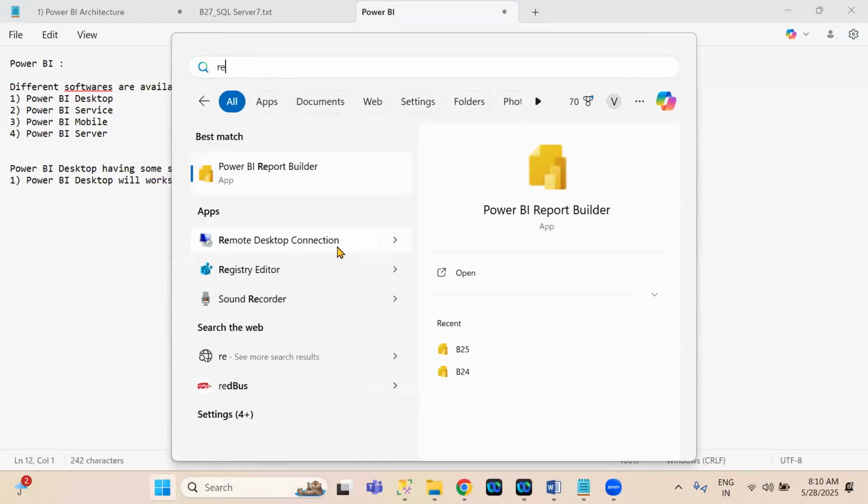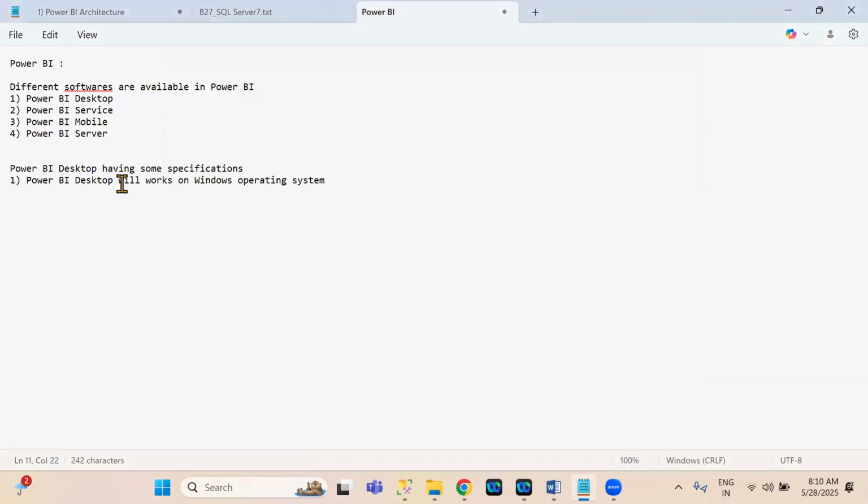Directly, he cannot work on the MacBook. Inside the MacBook, he has a remote desktop server connection. He needs to connect to that particular server. Under the server, you will have the Windows operating system. There itself, he is working on Power BI Desktop. Understand clearly? Nowadays each and every laptop uses the Windows operating system only. But for those using other than Windows, Power BI Desktop won't work properly. Understand clearly? This is the first one.